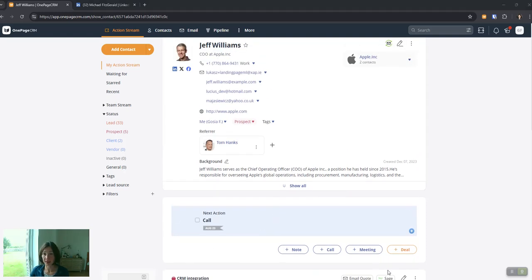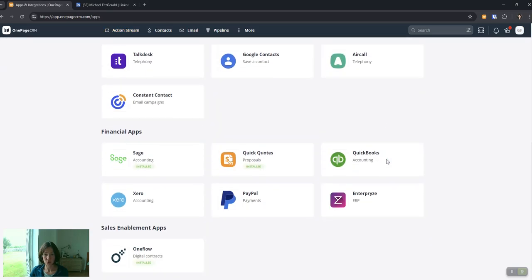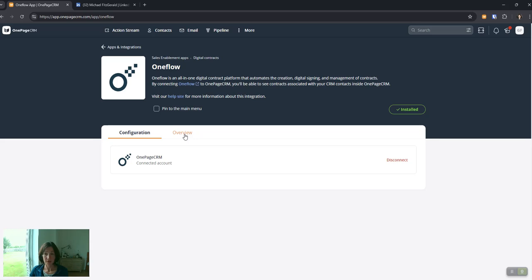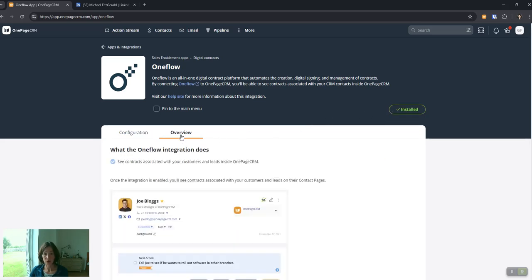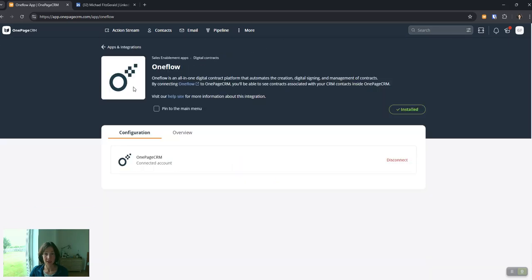In order to enable the Oneflow integration, you have to go to Apps and Integrations, scroll down to Sales Enabled Apps and click on Oneflow. If the integration is not installed, you have to click on the Install button, and you'll be shown an overview of how this integration works. And under configuration, you have to connect your API key, which we clearly explain step by step in the help article that can be accessed from this integration page as well.